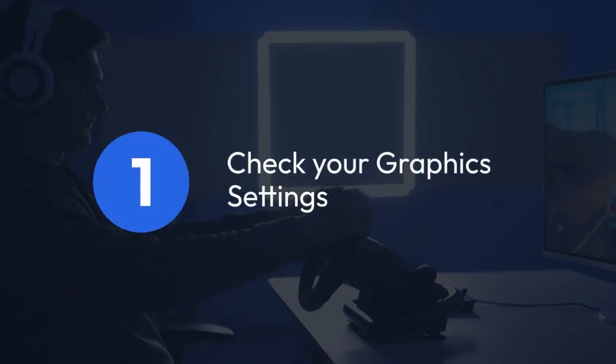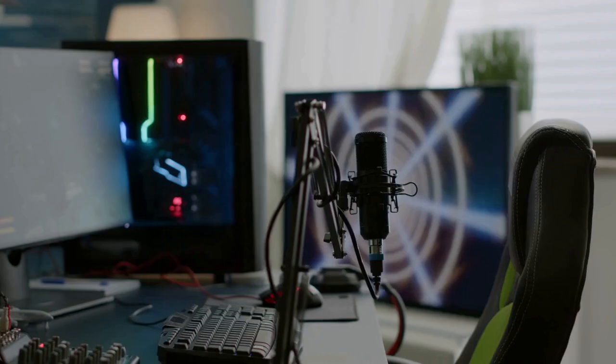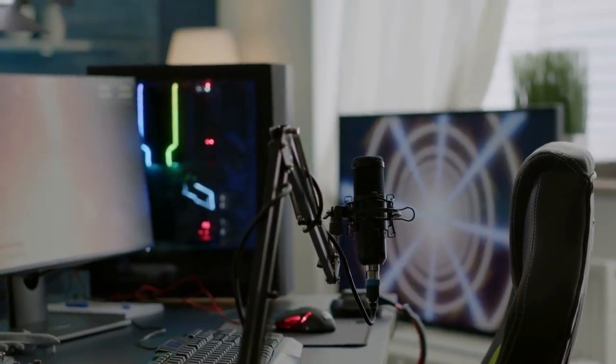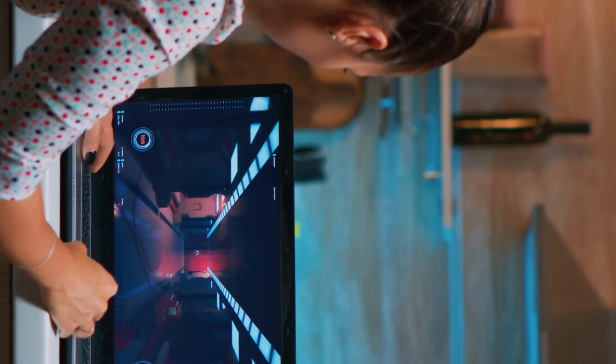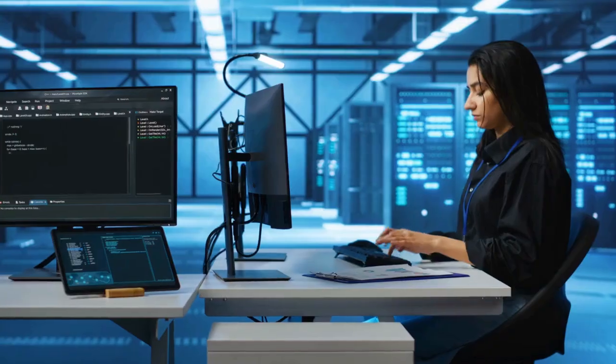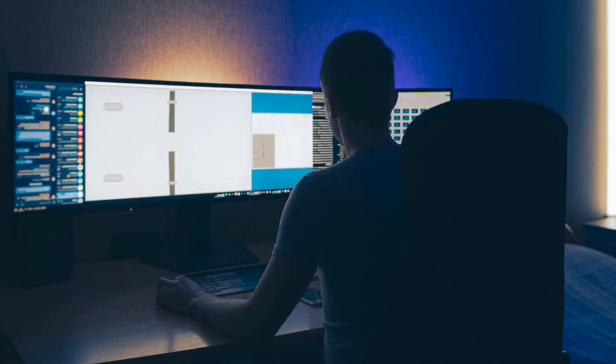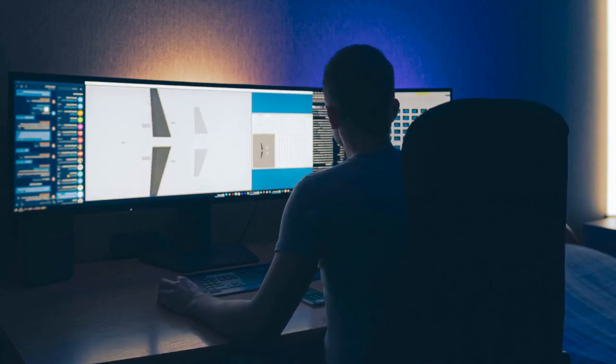1. Check your graphics settings. The most common cause of blurriness is simply having your graphics settings too low or incorrectly configured. Open the game's options menu and navigate to the graphics settings. Make sure your resolution is set to the native resolution of your monitor. This is usually found in your display settings outside the game. If your monitor supports higher resolutions, try increasing it slightly to see if that helps.